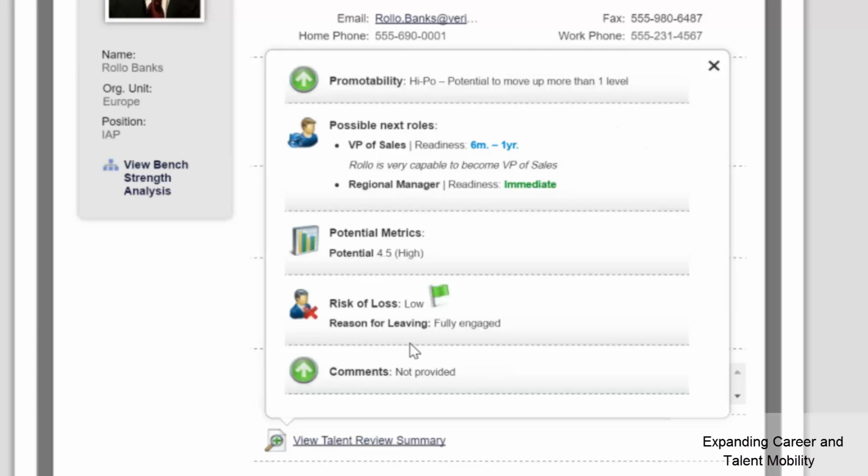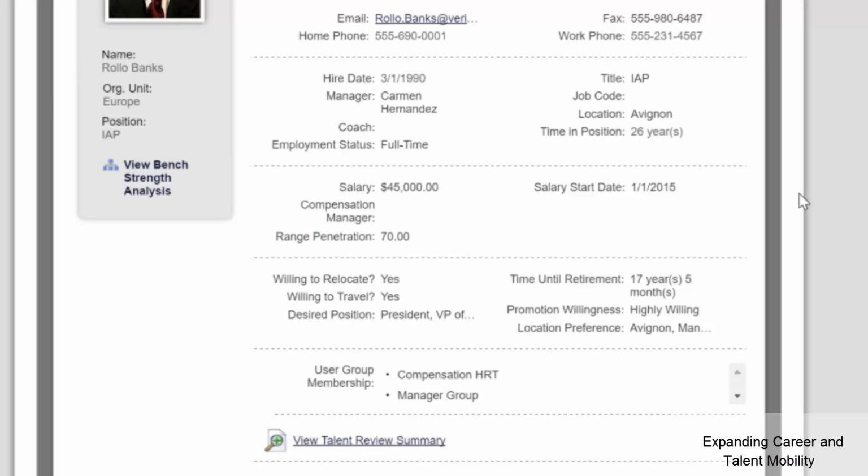Talent review processes are important within organizations, and our system allows you to automate that process and gives managers the ability to identify how promotable they think somebody is, what possible roles the manager thinks this individual is ready to go into, and their readiness around that, their potential scores, their risk of loss and reasons, those types of things. So I can very clearly see what his most recent talent review data indicates.